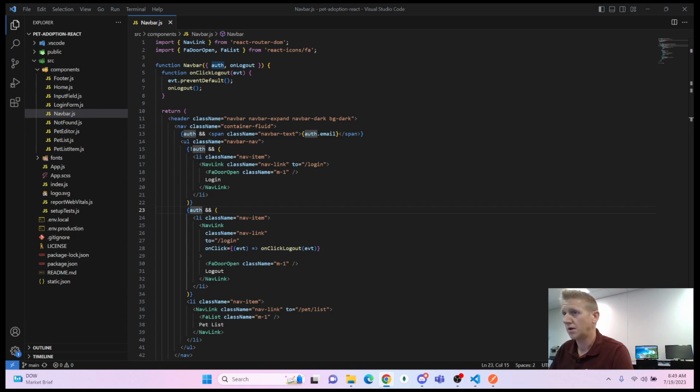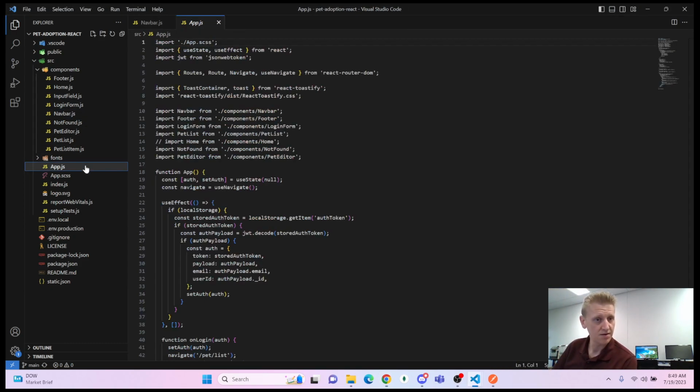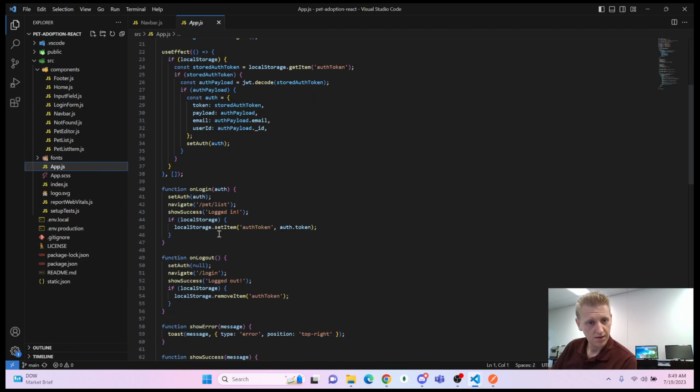Log out. Okay, now we say log out, but we need to clear the auth, right? So when we log out, we need to clear auth. So let's do that. So back here, inside of app, here we have a function on login. Make another function on logout. I'm going to set auth to null.